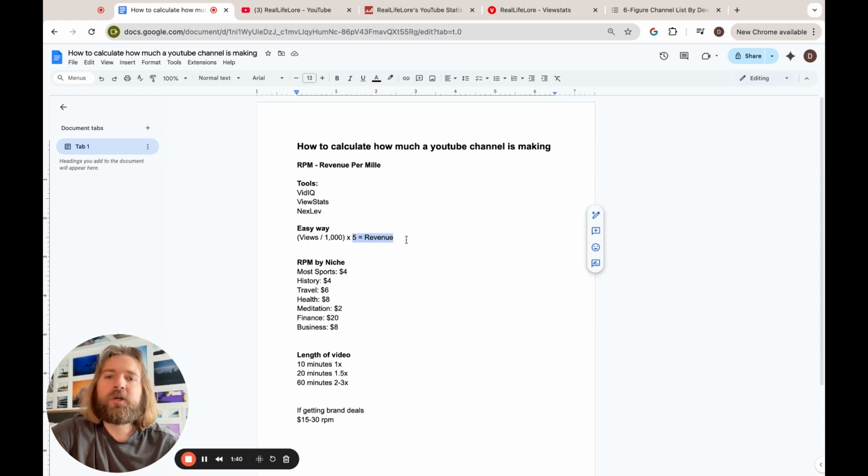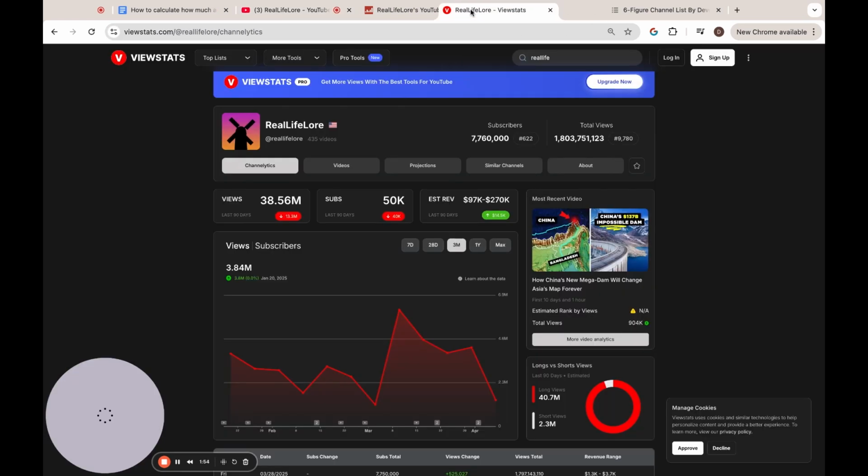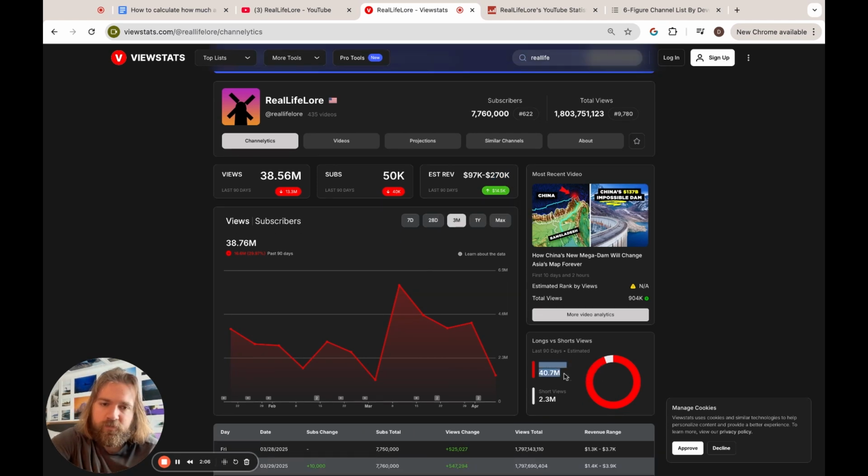So the easy way, the fastest way is either you can go into ViewStats, I would say, and then just look up the channel, or you can do this kind of quick math if you want to do it. So if you have ViewStats, you can get the Chrome extension, and then it creates this little button right here. You just click ViewStats profile, and then it'll pull it up here. I usually like to take a glimpse at the last 3 months to get an average of what they're making, and based off of this math, how they're doing it.